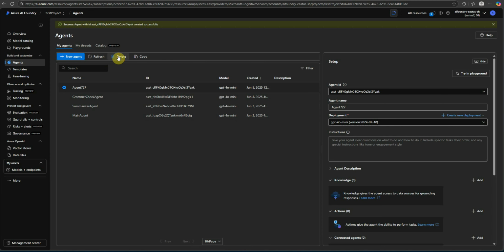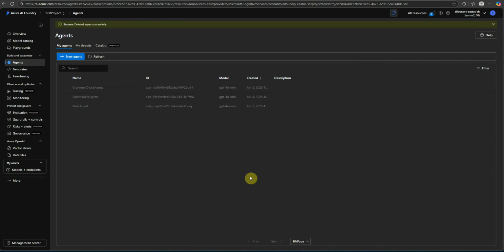So let me remove this one. As a scenario, what we are going to do today is create one agent which is going to summarize the text for us. Then we will have another agent which is going to figure out whether we have any grammatical mistakes in our given text or not. And if there are any, it will go ahead and rectify that as well. So these are the two child agents, I would say.